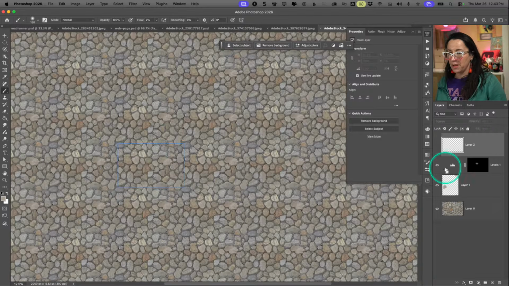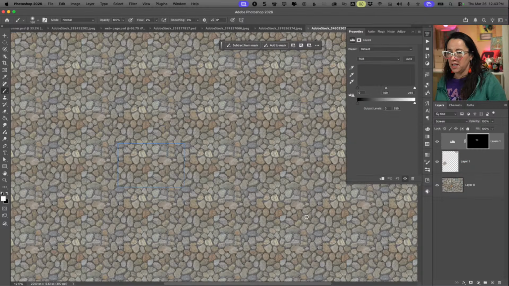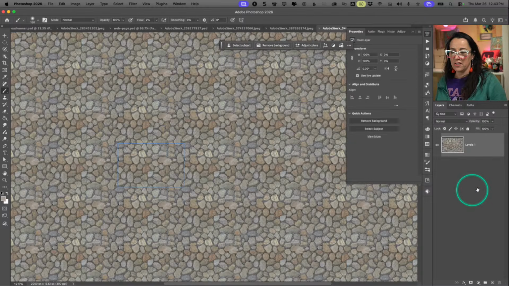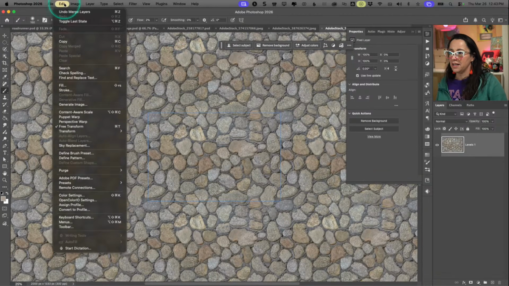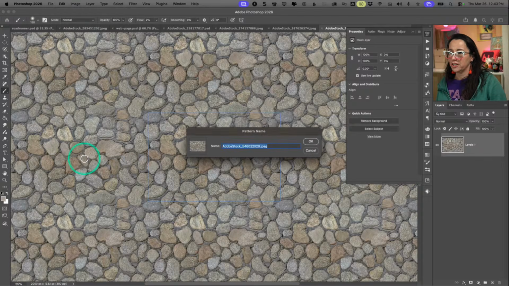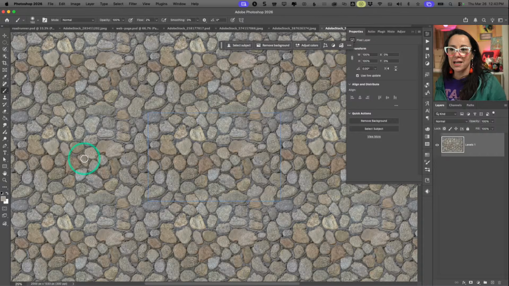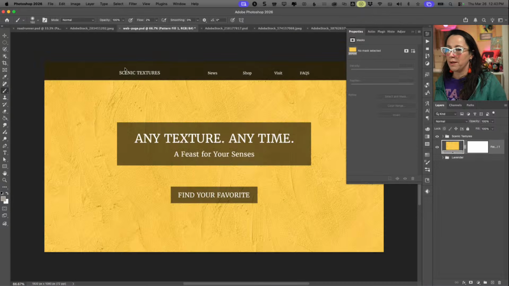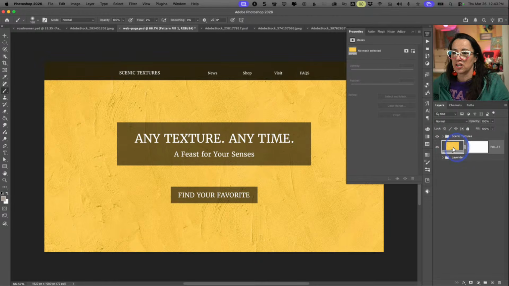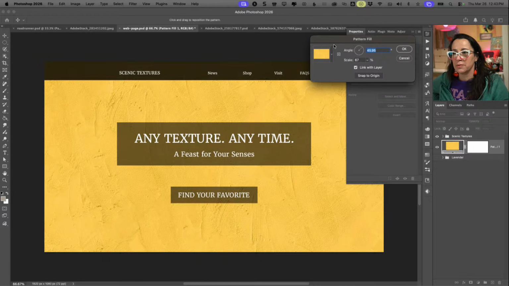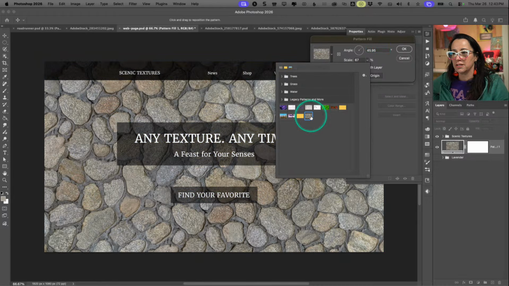All right, so when we're happy with it, then we can merge all this down. And we would do the same thing. We choose Edit, Define Pattern, and we can call it Cobbles. And there you go. Now we could go back to our web document here, and maybe this is a website for seamless textures, and so they want to show them off. So now instead of their stucco texture, we can double click on that adjustment layer and choose our cobble texture.